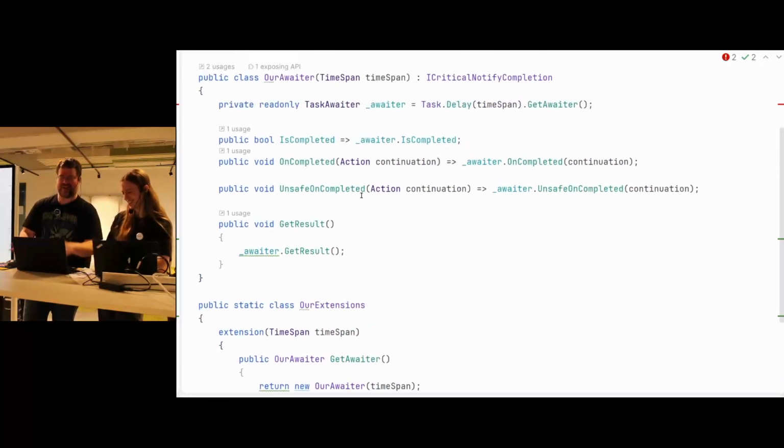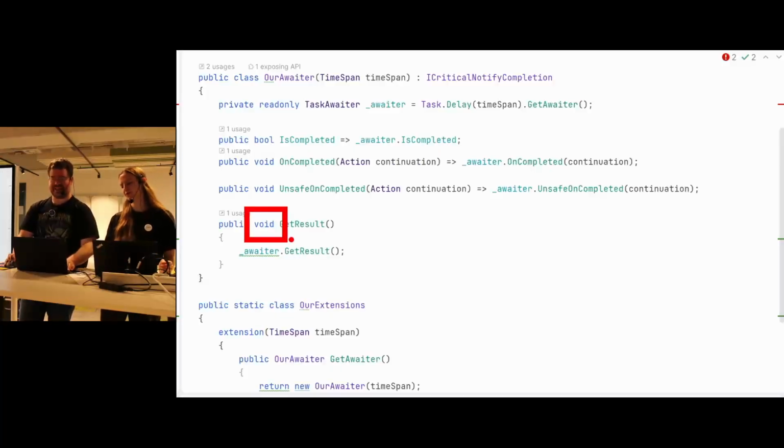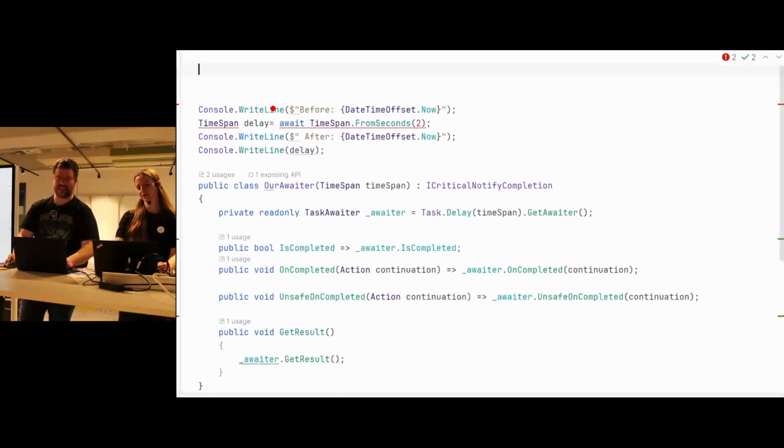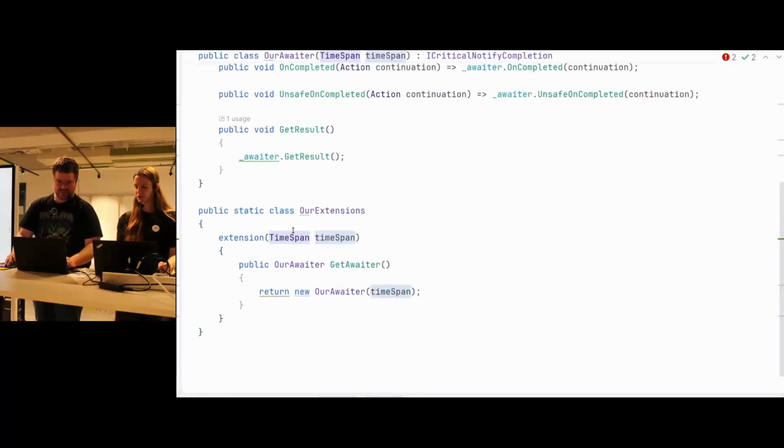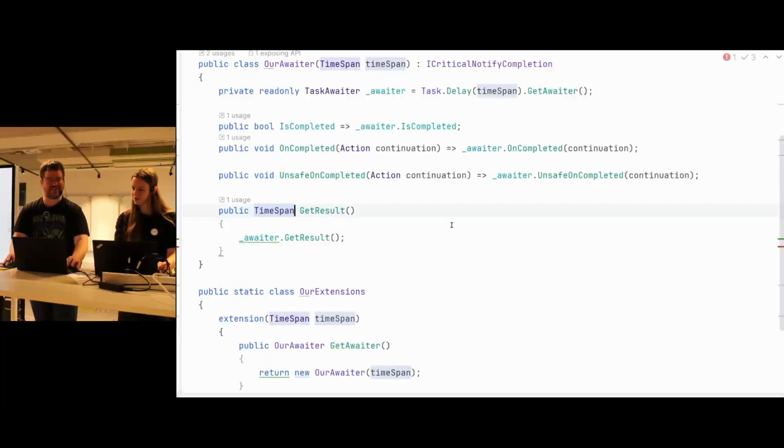So now, similar to the Current property of the async for each, where the return type T dictates the variable that we use in the for each, the return type of GetResult dictates the result of an await operation. So if GetResult is void, await does not return anything. If GetResult is non-void, well, it returns its return type. So instead of returning void, let's return the time span here.